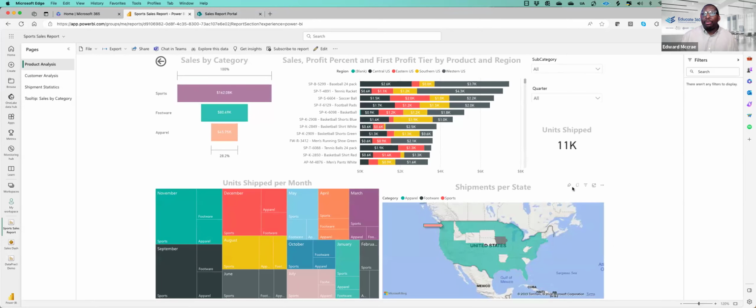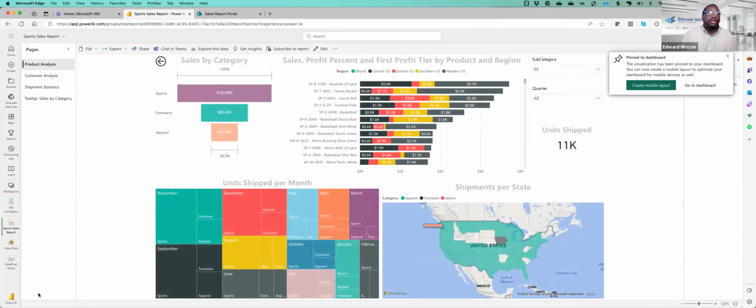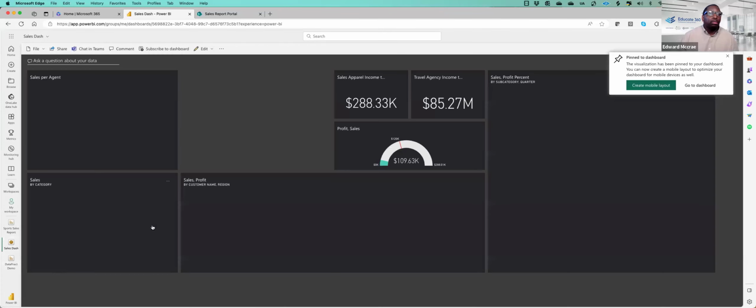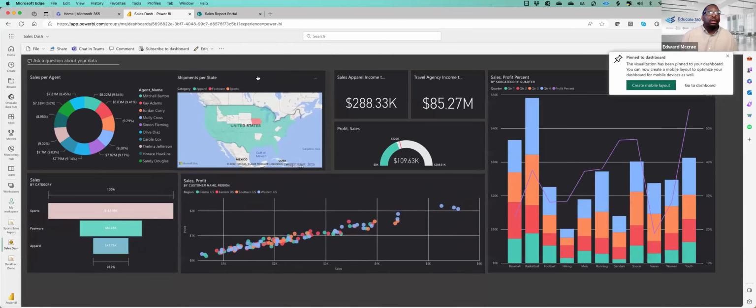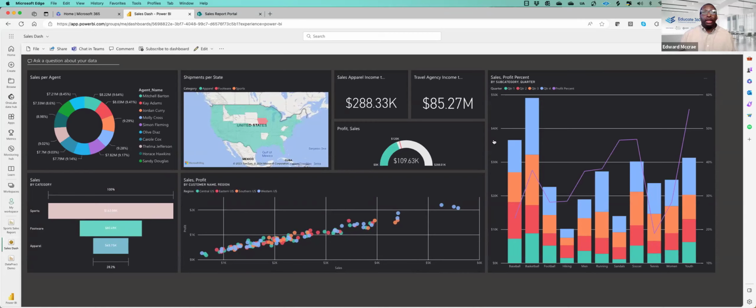Let's pin something else. That was already in there. Let's grab this map. Let's pin that into the sales dash. We'll put that right up there, and there we go, right? So as you can see, very easy to get stuff in and out of the dashboard. We have a nice free-flowing space. I can move things around, adjust it, size it, however it is I want to.